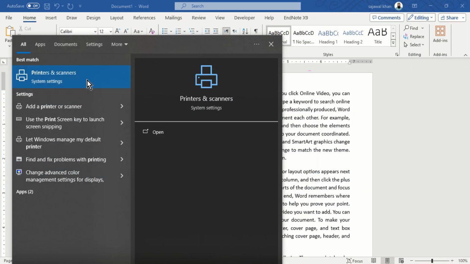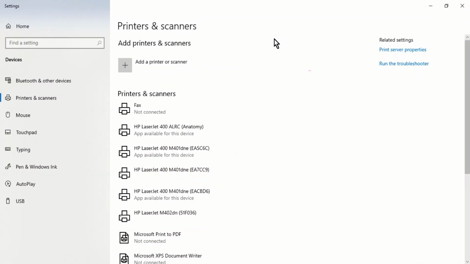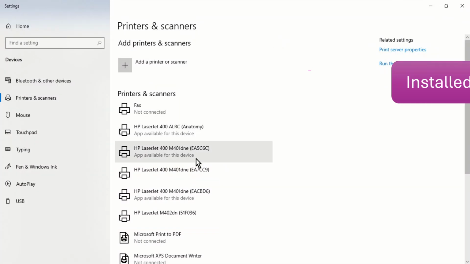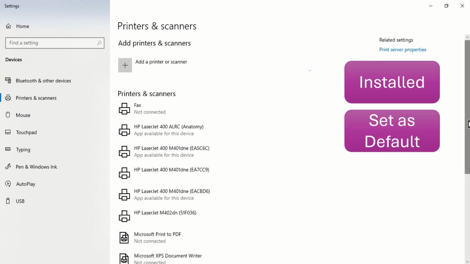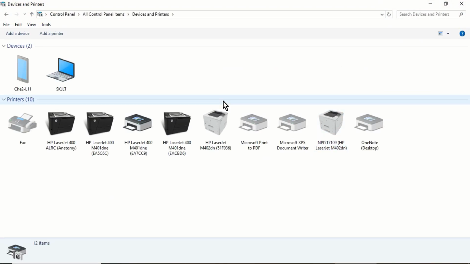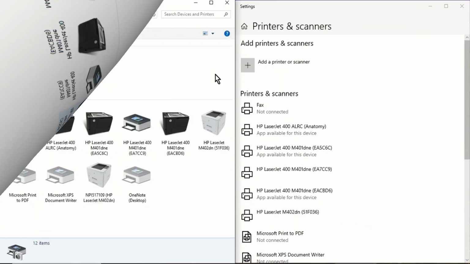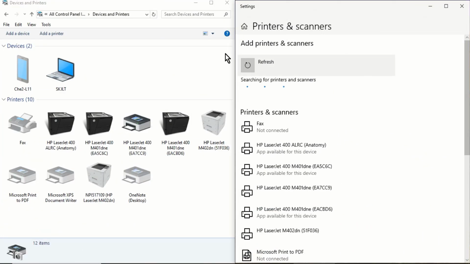Open the printer settings. Make sure that the desired printer is installed and available. Also, ensure that the printer is not offline. Printer status can also be checked from the control panel's device and printer options. If a printer is not installed, please proceed with the installation process.